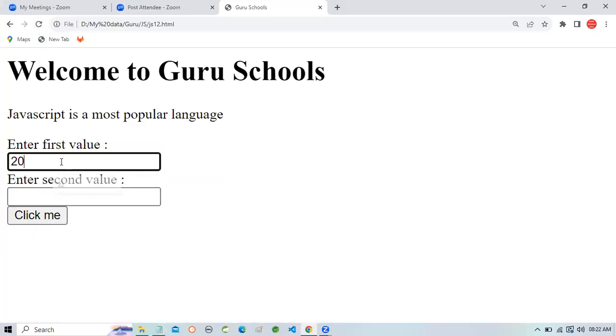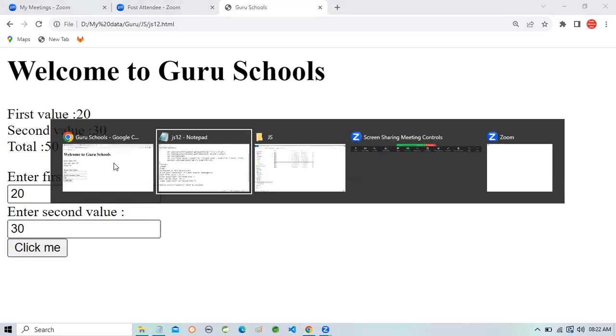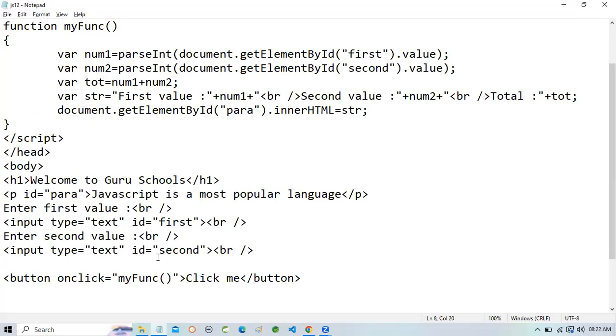Again, 20, 30, click me button. First value 20, second value 30, and total is 50. So we can also get the value from the input box. Okay. And suppose we want to show these values in another input box.